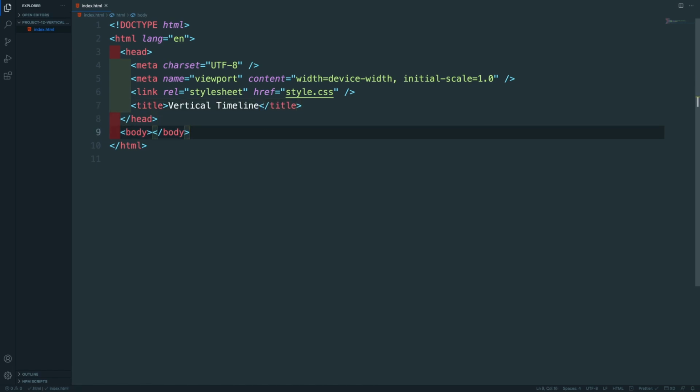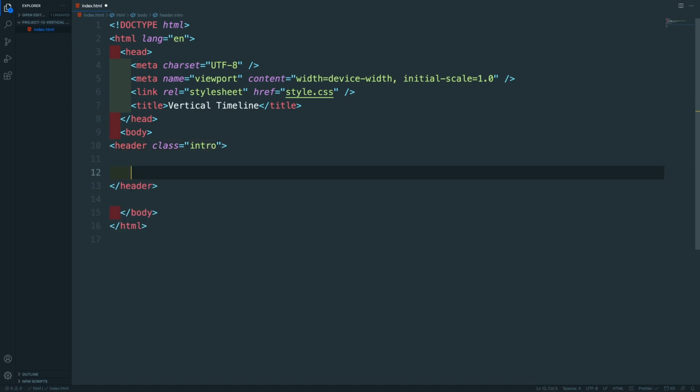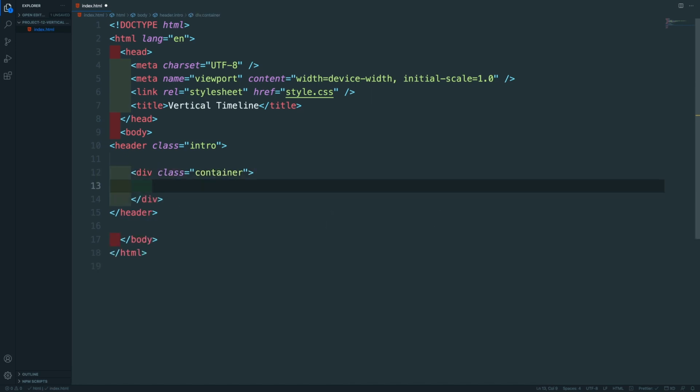And now let's go down into our body. And actually, we're going to create two sections. One will be the header. I'm also going to give this a class of intro. And within here, I'm going to create a container. So class container, which should contain our artwork and also an H1 of vertical art.